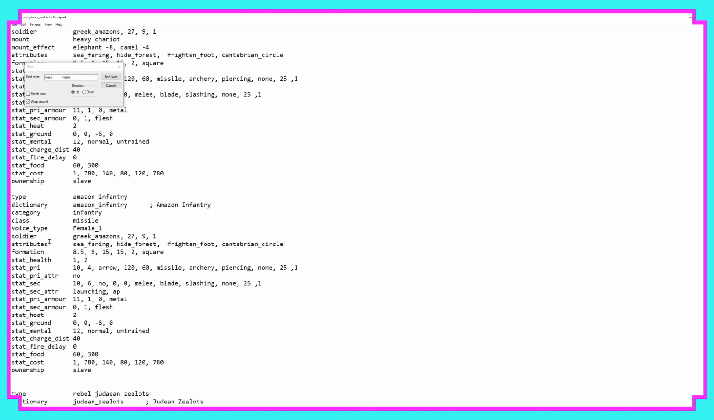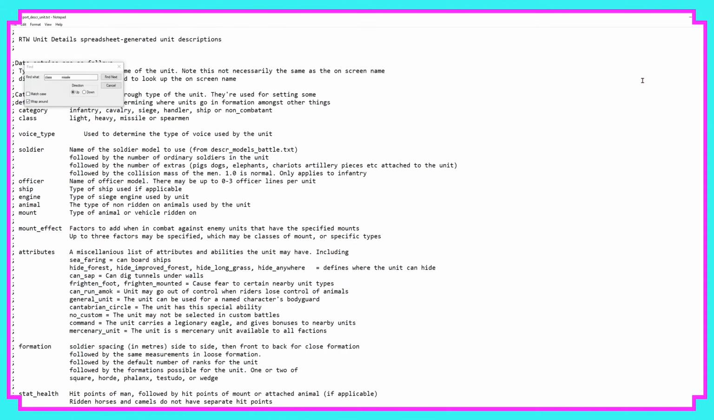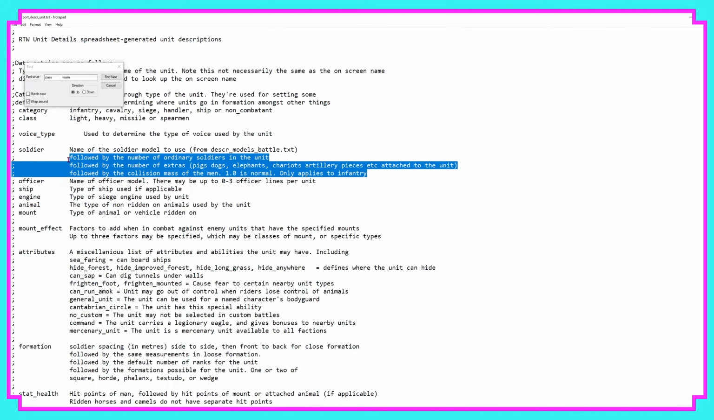If you want any clarity, by the way, on any of these numbers and any of these lines of code, towards the top, there is an explanation. So for example, on soldier, it has the name of the soldier model to be used in descr_model_battle. We're going to head in there in a little bit. Then the number of ordinary soldiers in the unit, so we can set that up. Number of extras, we don't want anything there. And the collision of the men, and obviously collision is really, really important when we've got ourselves units like this.